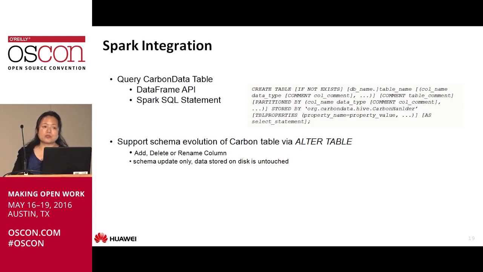Besides that, we also support schema evolution of a Carbon table. This is done with the alter table statement, so you can add, delete, or rename a column. Basically, it doesn't change the data which is already stored on the disk. We don't make any change there. We only make changes to the schema. So the next time you query the data, the updated schema will be effective, and even for load. Let's say you load another chunk of data into this carbon table, this new schema will be recognized.